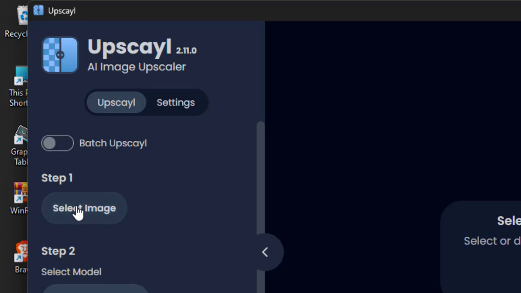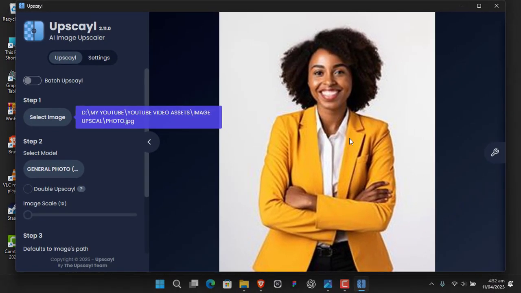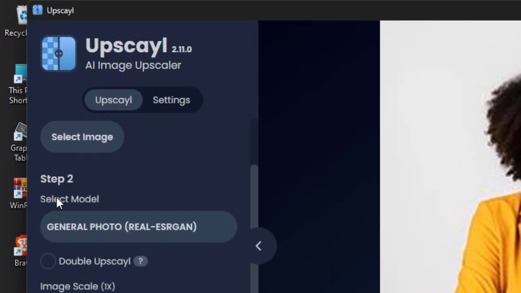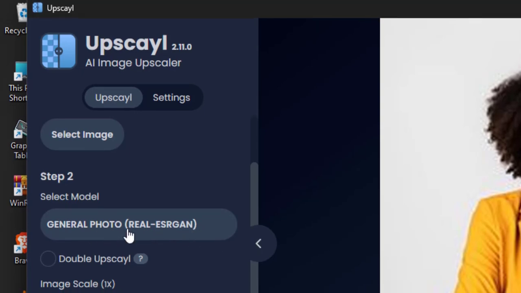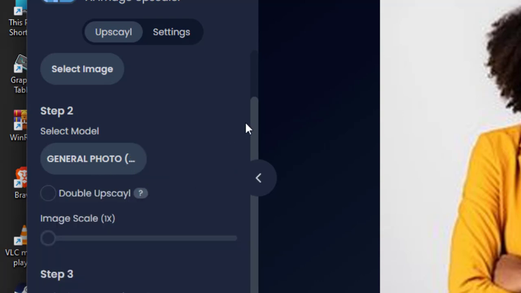If you don't activate this, you just need to select image, and there you go. So I'll hit select image, and I'm going to select the same image. This is the image. Now when you scroll down, we have models. They have several models, but I like this one. This is cool. I think this is the default one, but it does a pretty good job.